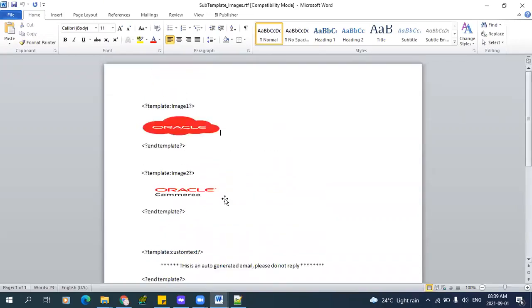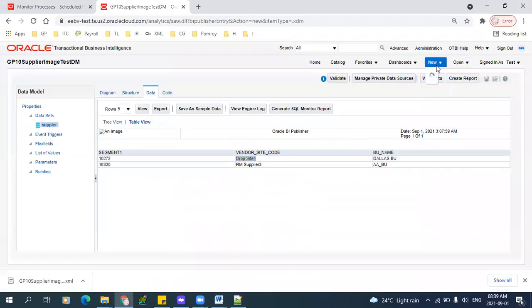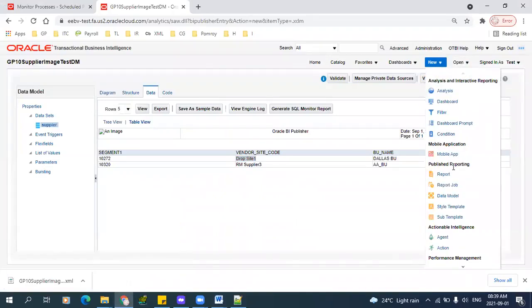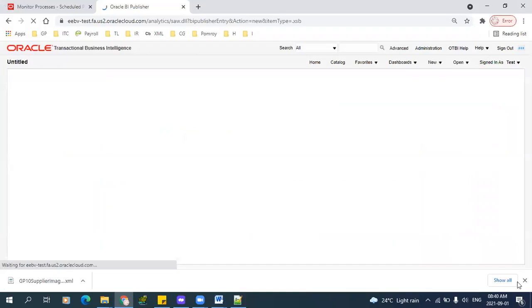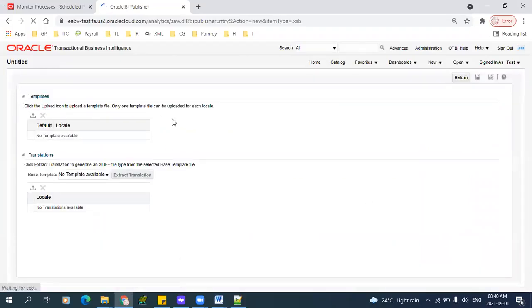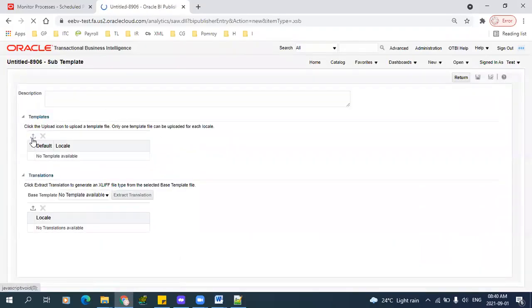Okay. So this is your subtemplate. First, we'll try to upload this subtemplate to the application. Always this is in the format of RTF. This is in the published reporting section. As of now, we have seen report and report job and the data model. Now there is a subtemplate section available. Just try to click on the subtemplate. Just upload the subtemplate here.